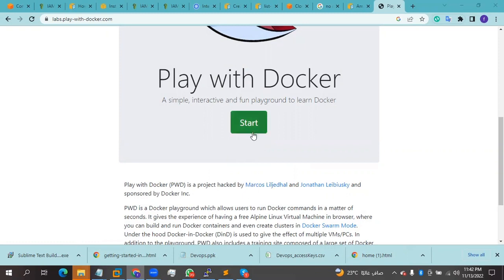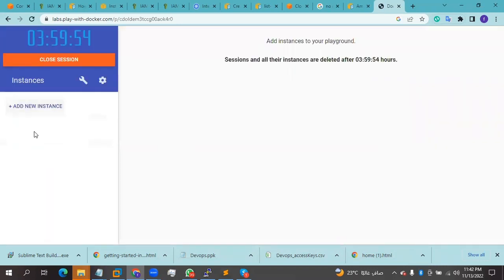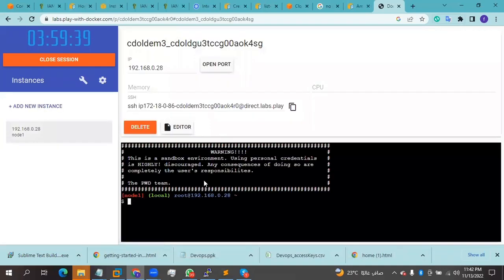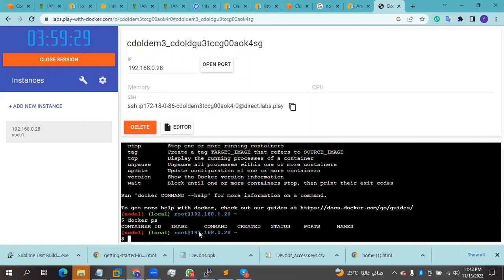Yeah, and still play with Docker now. So yeah, that's it. Once you go to play with Docker, now this is the shell. It's telling you add new instance, so you can add your new instance, and it's going to spin up an instance for you, and it gives you time, I think 4 hours. So it's still creating. So now this is it. I think it comes pre-installed with Docker. So you see docker ps. Yeah, so you can also use that.